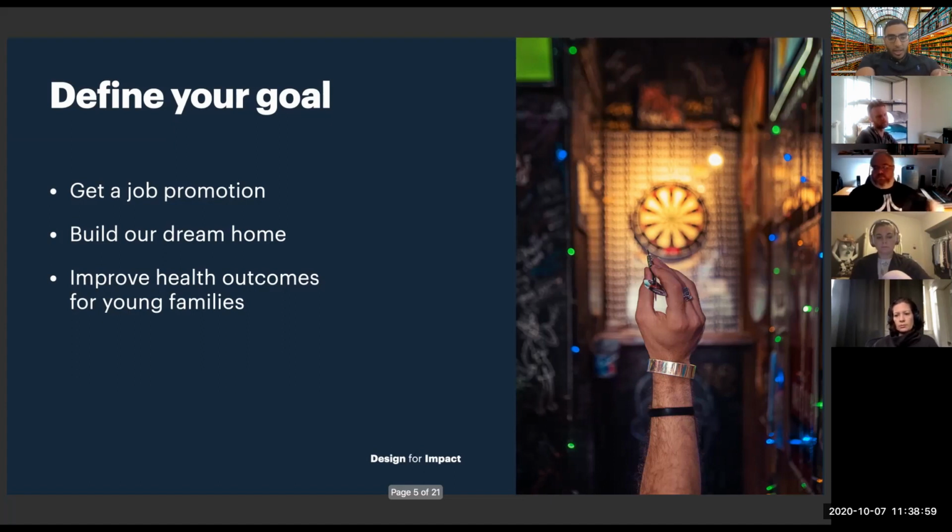So some goals could be like getting a job promotion, building our dream home, improving health outcomes for young families. It could be learning a new skill, right? Those could be goals. Obviously, there's tons of frameworks like SMART goals and all this, but we won't go through those today. We'll just keep it high level.